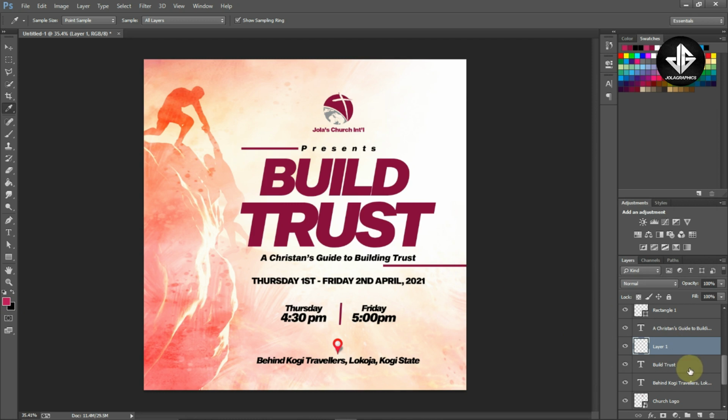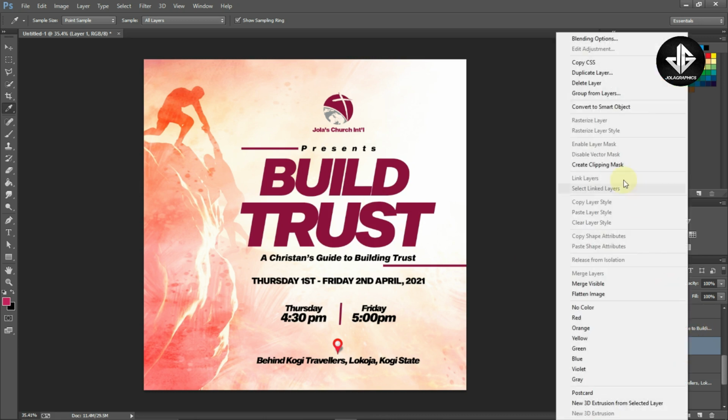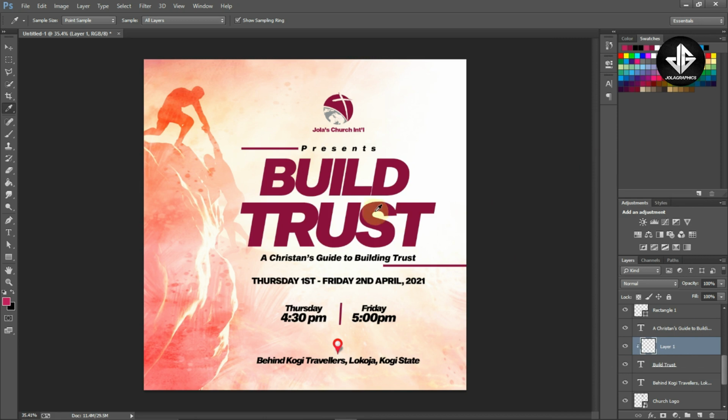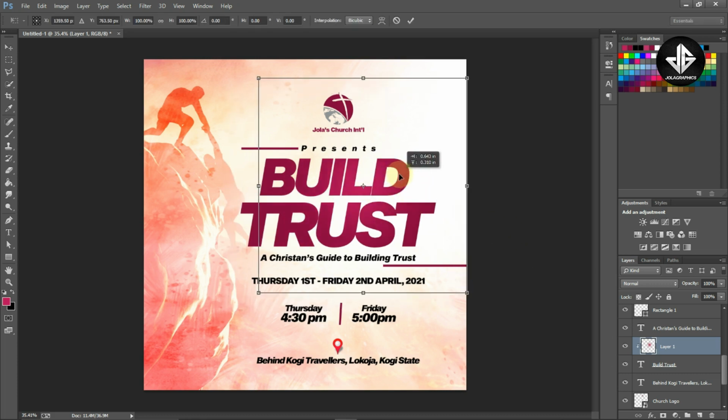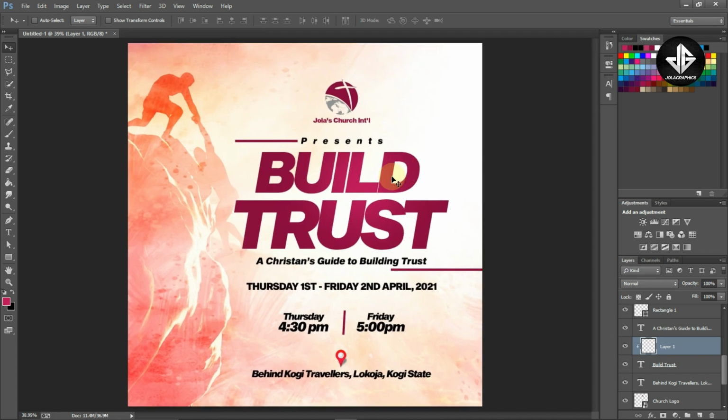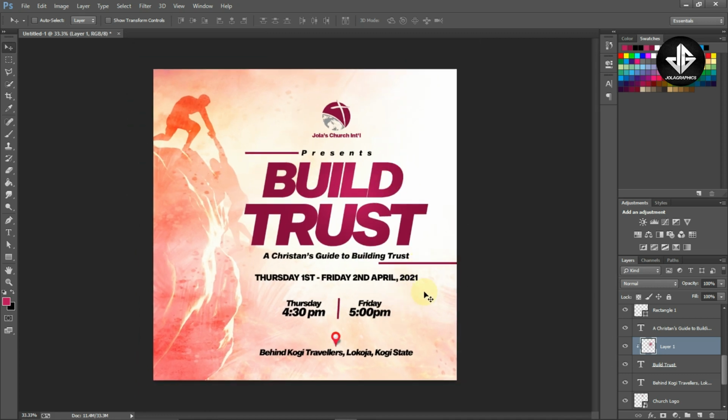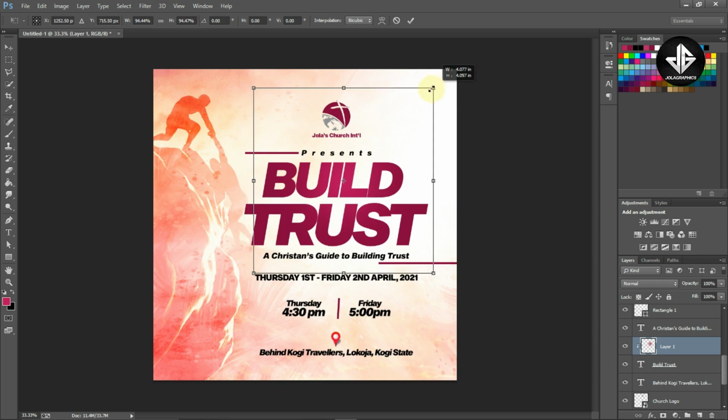So I'm just going to right click on the new layer I created above this build trust. So when I right click on it, I'll just create clipping mask and then use my brush. I'm using a soft round edge brush, so I'm just going to use it to dab over the middle like this. So it's just going to give us this cool gradient around it. So you are free to just arrange it whatever way you like. So this is going to be a beautiful gradient around our text.